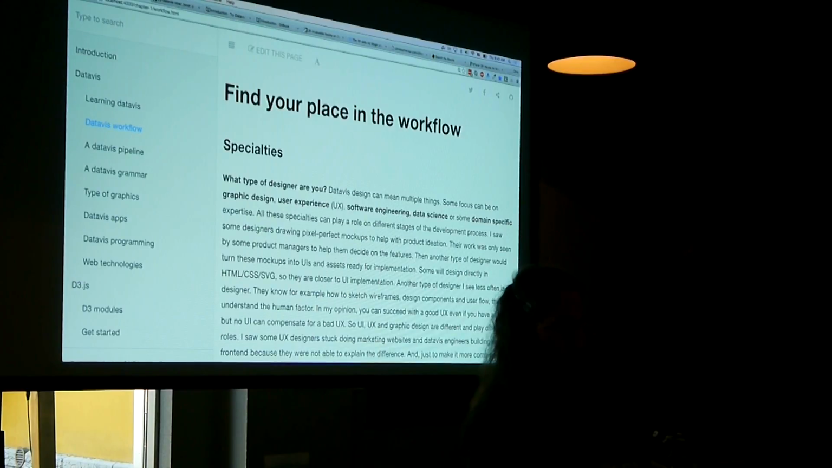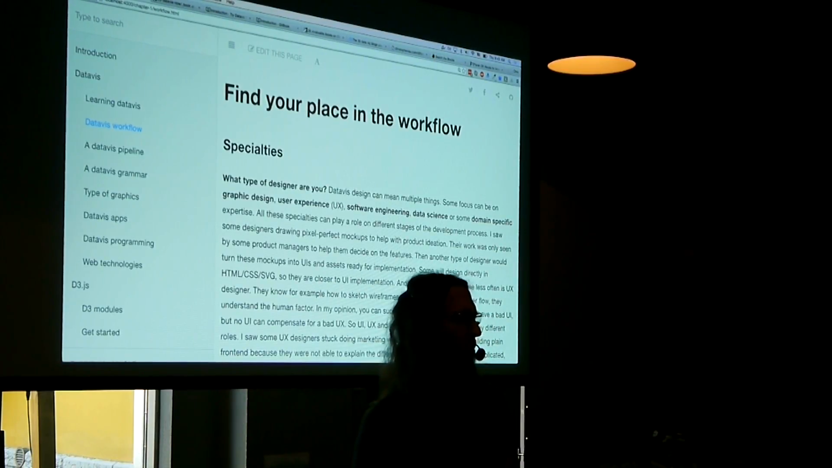Or the last thing, you can be a domain-specific expert. So you're not a data scientist because you're not into stats and computer engineering, but you know your stuff, like bioinformatics or maps. When you are domain specific and you get some Datavis, that's where I think some magic can happen.